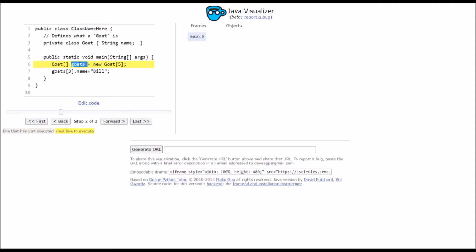Okay, so I have a short little program to demonstrate this. I'm using Java Visualizer. It's just an online tool to help you visualize Java. I highly recommend it if you're just learning Java. I just quickly defined up here what a goat is. It just has a name. That's all that a goat is in this context. We're going to create an array of goats, and then we're going to set it to have 5 goats. So here we have this goats reference pointing to our array.